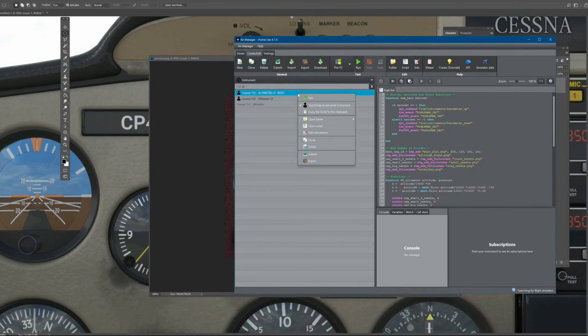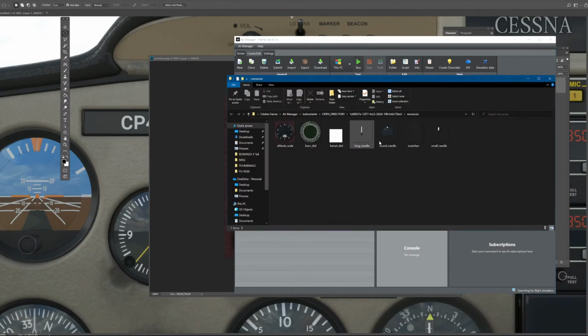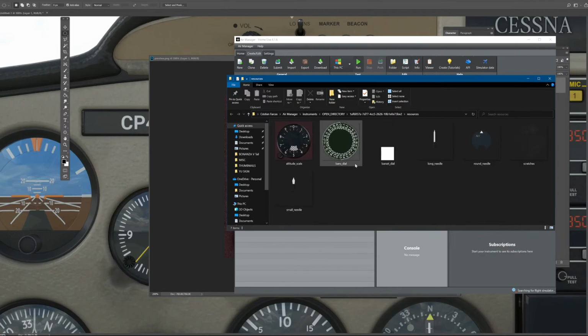It's right there. We're going to right click on it and open folder, resources. What this does is it opens a folder deep inside of Air Manager that shows all of the images that are used to make that gauge. So let me give you extra large icons. So what is it? Well, it's the face of it. Then wouldn't you know it, it's a little dial, the barometric pressure dial.